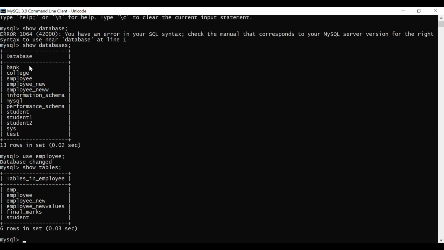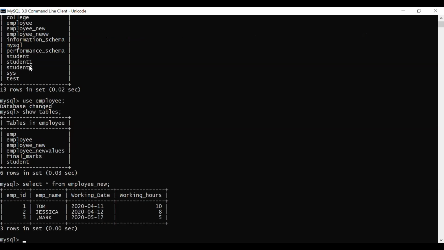So I will select employee. I have already created one table, employee underscore new. For displaying the contents of that particular table, we need to give the command select star from employee, that is the table name. So this is the table. Now we will apply some aggregate functions over here.